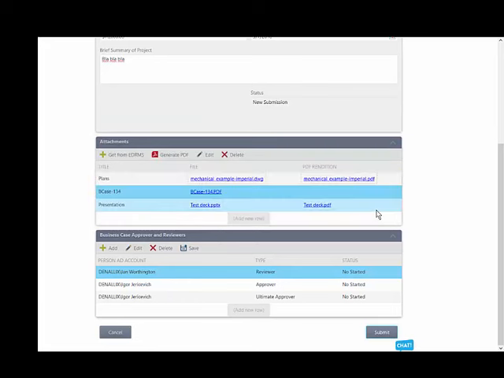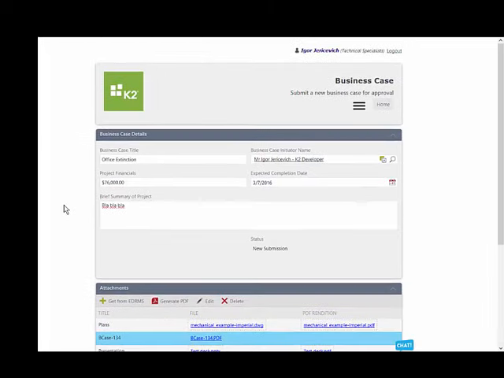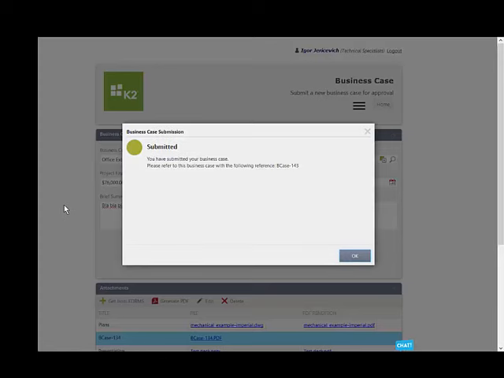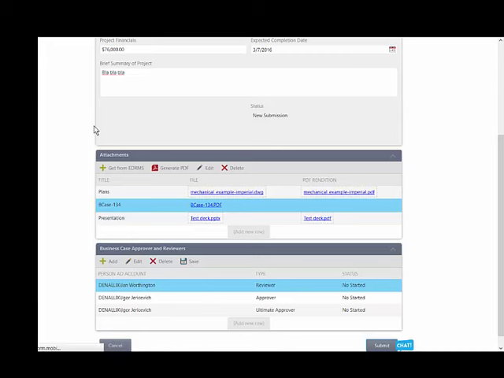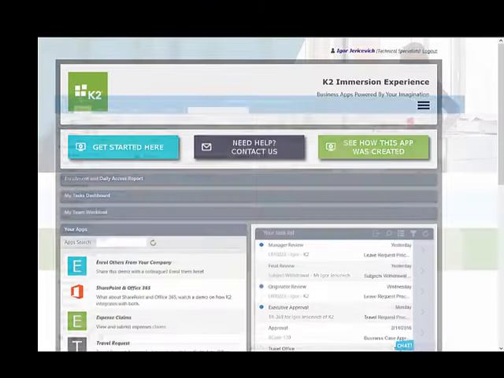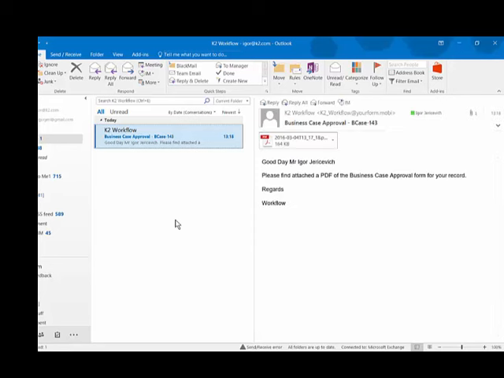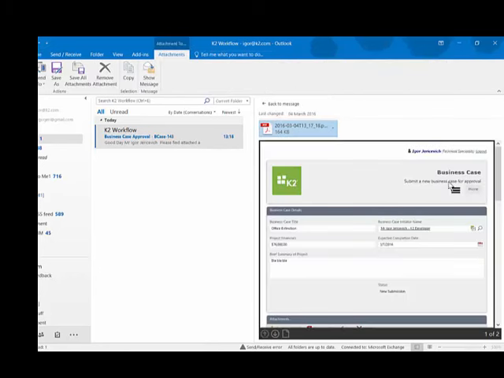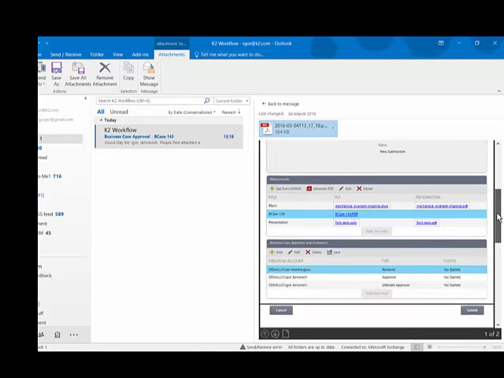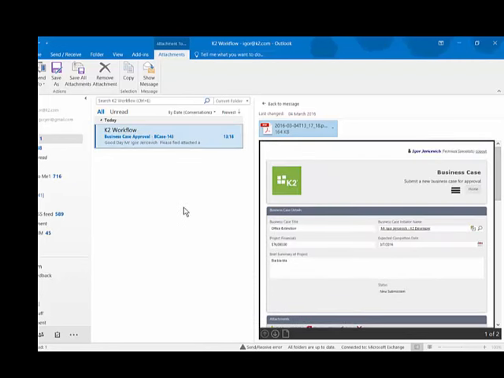One of the first things that takes place in this process is that we snapshot this original form as a PDF document, and that gets automatically emailed back to the originator as a record for them to know about the details of what they actually submitted. So let's go and have a look at that. There we go. Sitting in my email, I can see, good day, you've submitted this business case for approval. Here's a copy of it for your record. So I can now go and file that away, and I've got a record of the details of what I actually originally submitted.